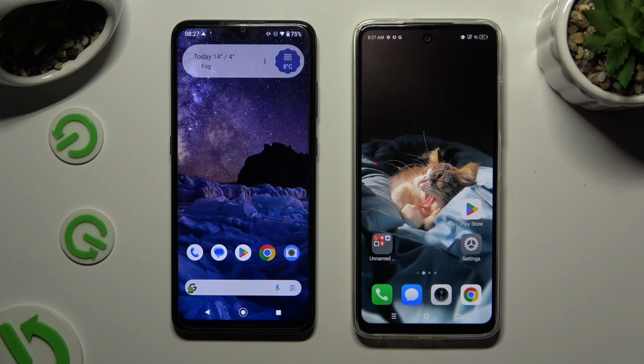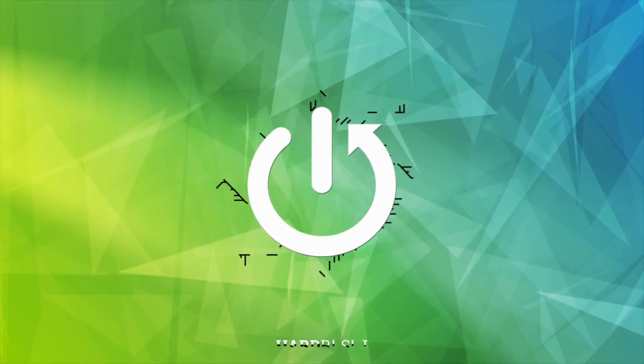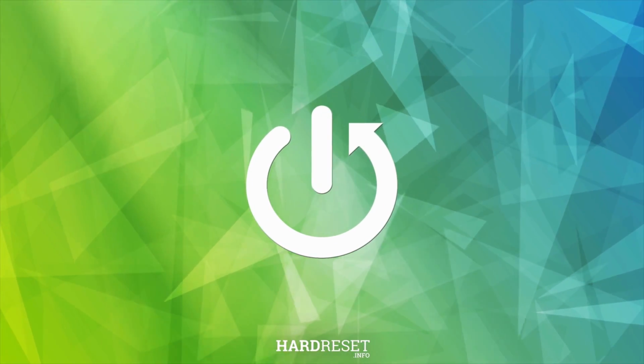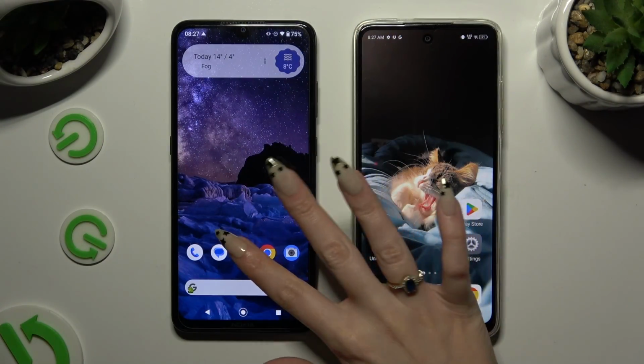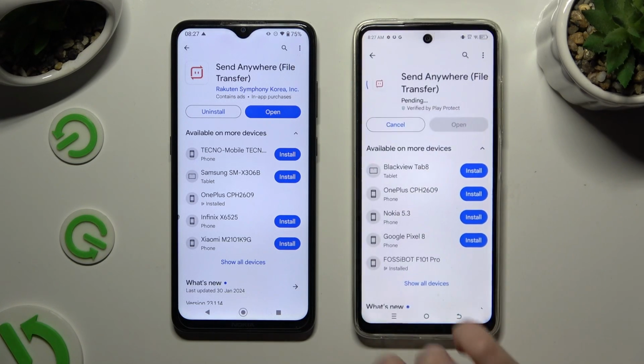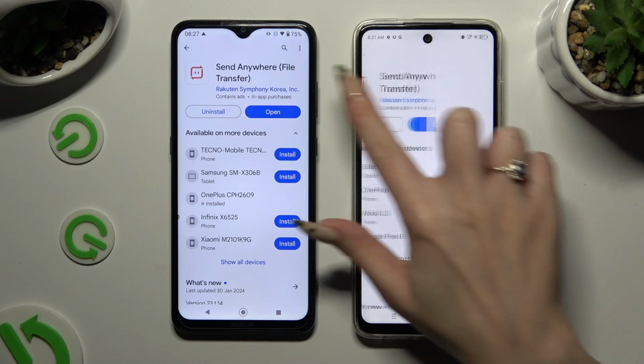Today I would like to show you how you can transfer files from an Android device to TECNO Pop 8. Begin by opening Play Store on both devices and getting the free app called Send Anywhere. When it's ready, open it.